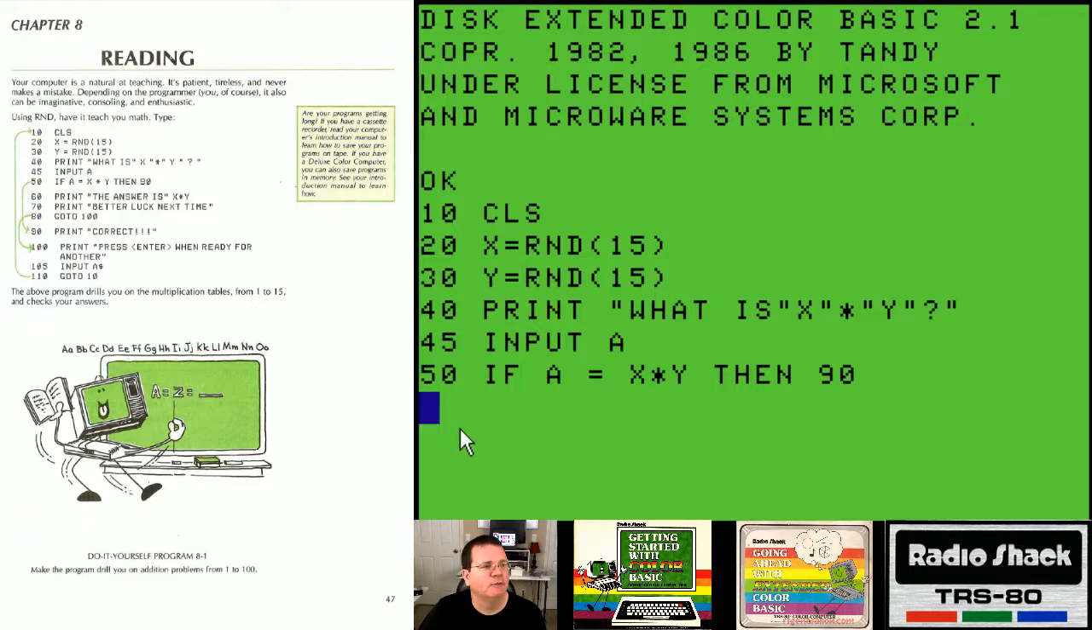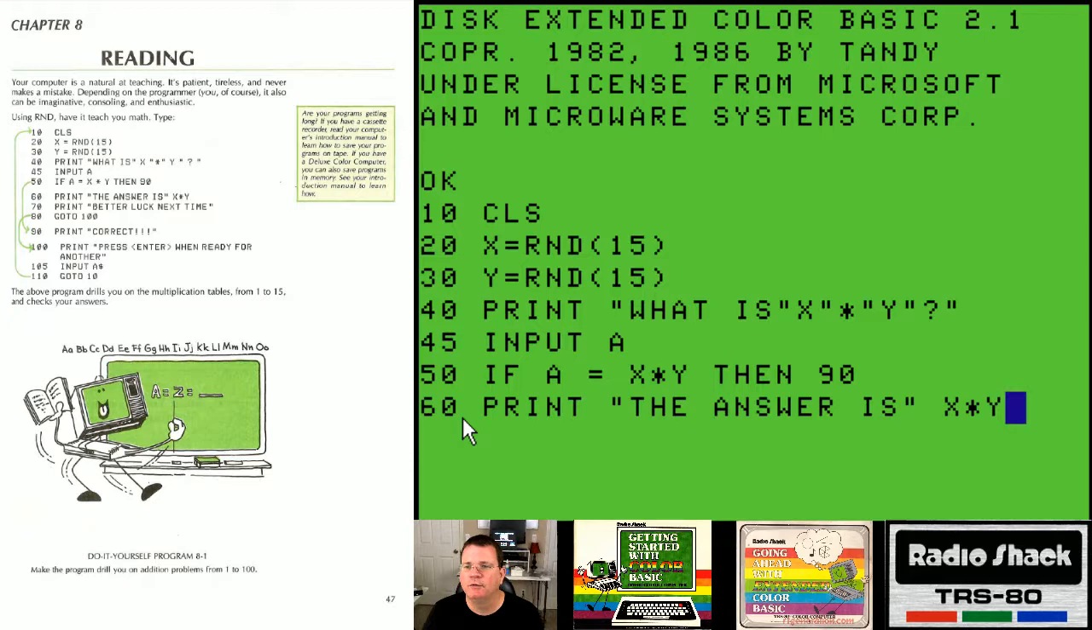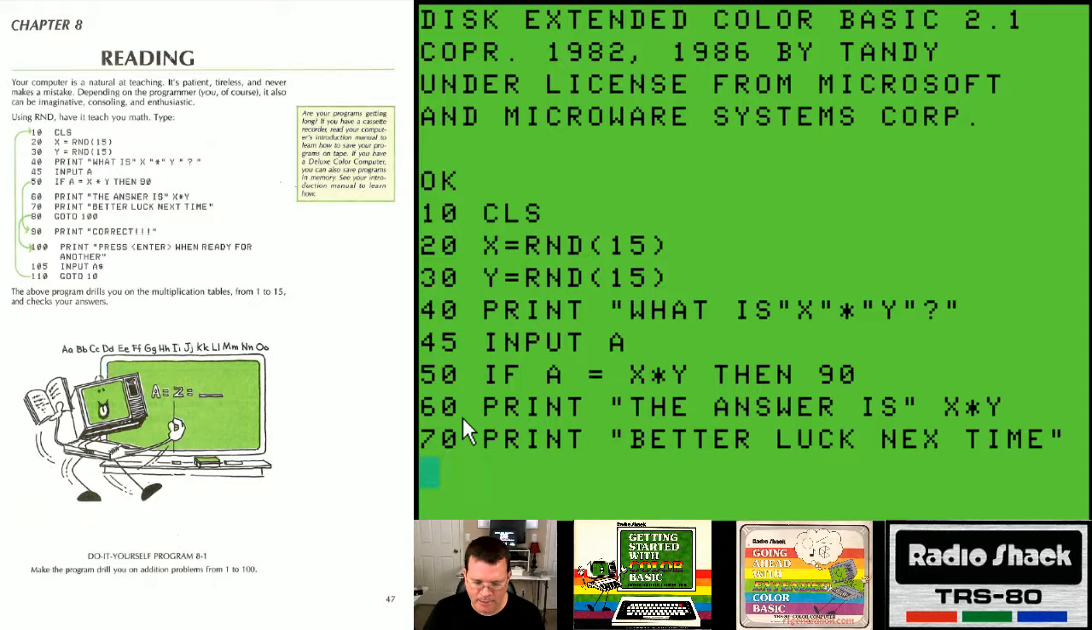Now as we go over here to line 60, if you didn't get it right, it's going to say print quote the answer is end quote, and then we're doing X times Y, which is going to show you the proper multiplication answer. 70 says print quote better luck next time. 80 then goes to 100. 80 is to go to 100.